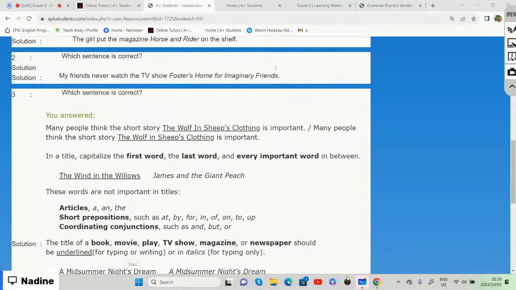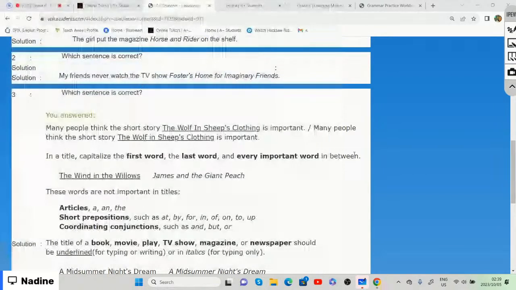All right. So now we need to say which one is correct. There are two sentences with different titles in, so we're going to have to choose the correct one. Many people think the short story, which is "The Wolf in Sheep's Clothing," is important. Or do we say many people think that the short story is The Wolf in Sheep's Clothing is important?